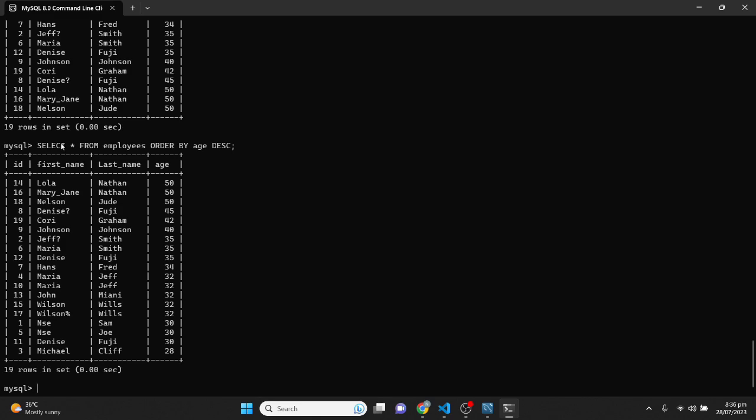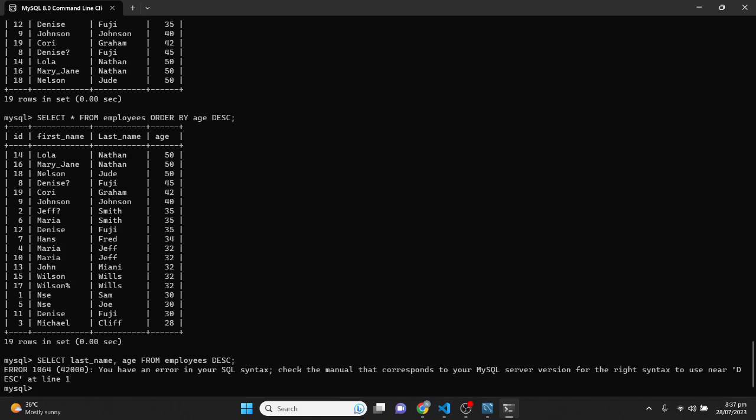There may be cases where you do not want all the data from a table. Maybe you just want a select few columns. Then you do not have to select star. You can simply specify the columns that you want to select. Let's say that we want just the last name and the age column. So we can say select last name, comma, age, from the table name, which is employees, and we want it to be in descending order. So I'll have DESC here, semicolon, and then I'll hit enter.